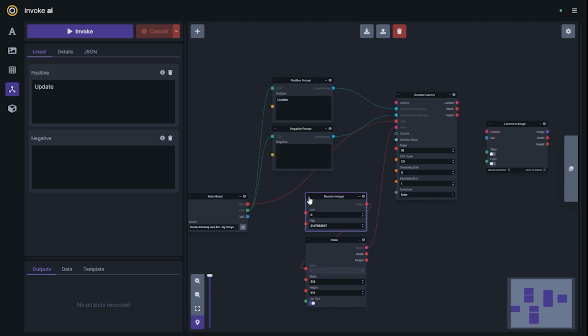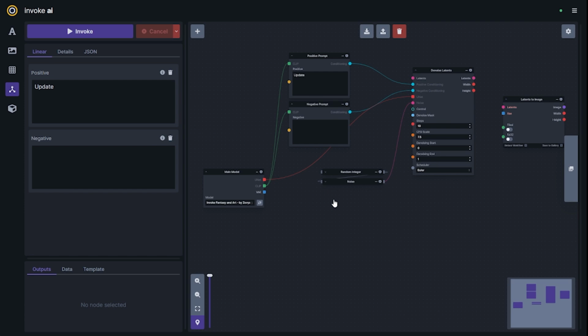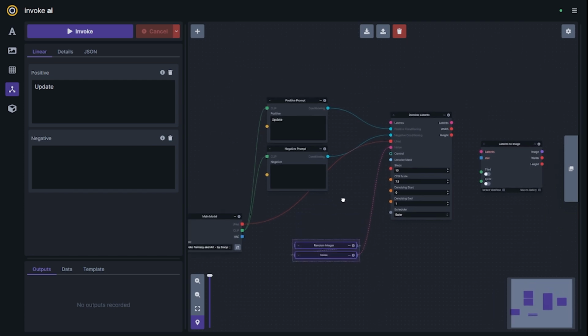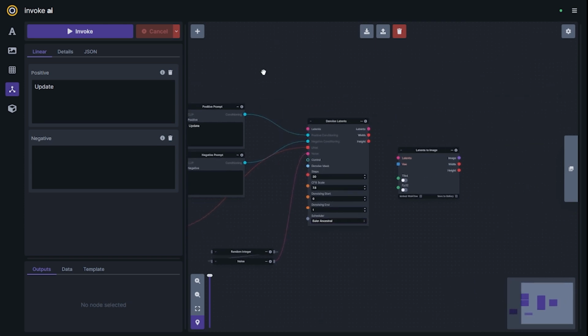One thing I find very useful is minimizing these when we are done wiring those up, and you can shift and then drag in order to select multiple nodes and move those to a good spot. Now we'll go ahead and update our steps and our scheduler to our desired settings. For this, I'll go ahead and use Euler Ancestral. And then last, but certainly not least, because this is what gives us our final image, we'll connect the latents node to our latents to image node.